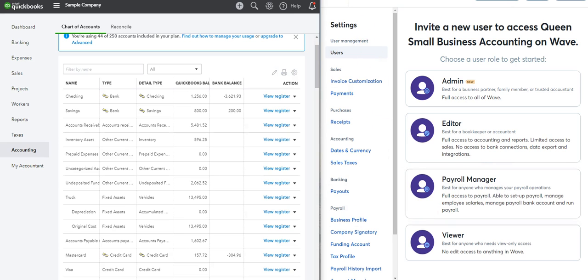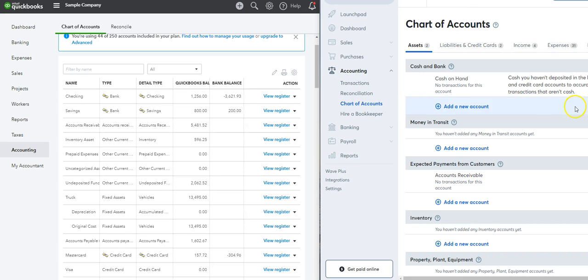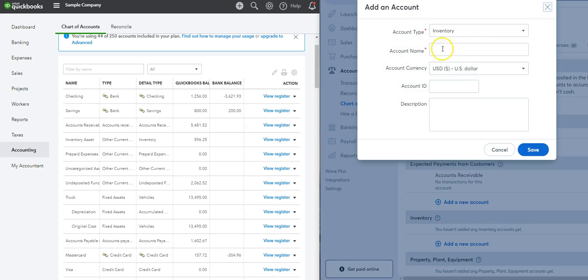In Wave, you go to accounting here too, and chart of accounts. And this isn't as clean. You have to just add each account in each area. So say you wanted to add an inventory account, you add an inventory account, you enter the information here.